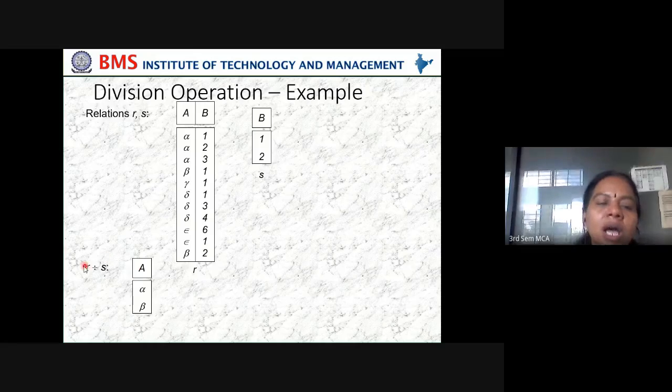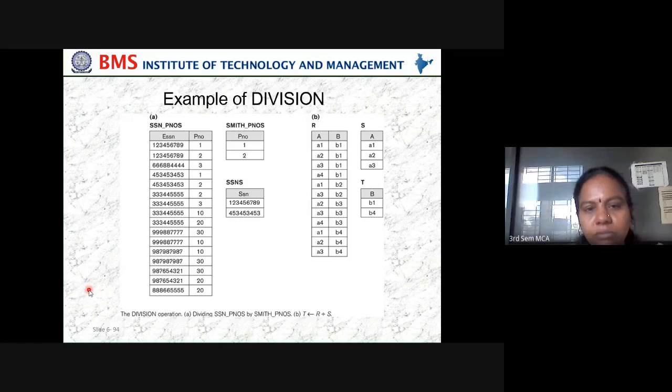So then we call it a division. In the same way, we can do this with the tables SSN and phone number, and Smith and phone number. When we do this, we get the SSN of the particular person. What is the phone SSN of Smith? In a similar way, let us take one more example with R and S.